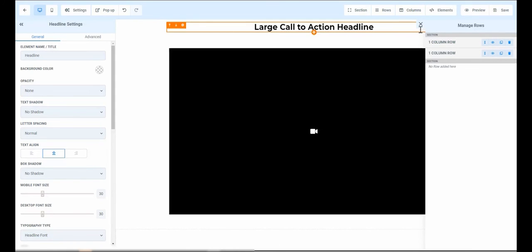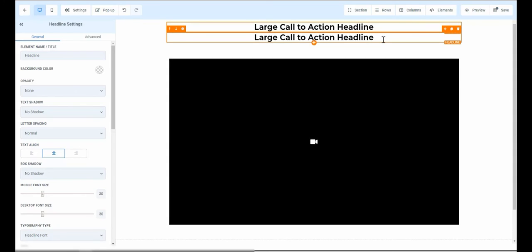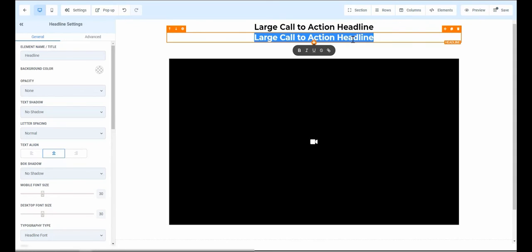of icons on the elements and rows and sections themselves, right? So if I close that menu here, I'll see that I can do similar types of things with the actual elements. So for example, this headline here, I can actually copy it with this clone item here, and it will drop just below. So I'm going to double click on it and simply change the text to second line.